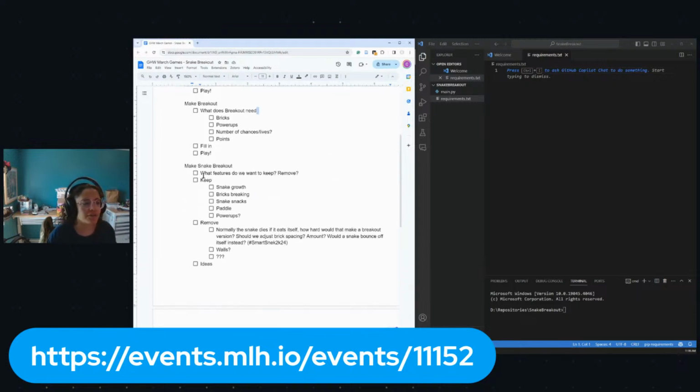And so I do have questions for it, which is: what features do we want to keep or remove? I have some ideas, like snakes growing when they eat things, breaking bricks, snake food, the paddle. Power-ups aren't there currently, but we could use that. Normally the snake dies because it's eaten itself or because it hit a wall. So how hard would that make a Breakout version? Should we adjust the brick spacing? Should we make it bounce off itself instead?